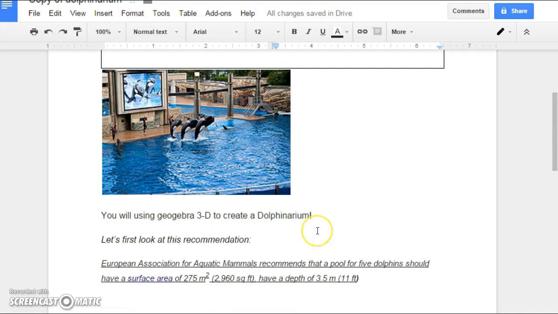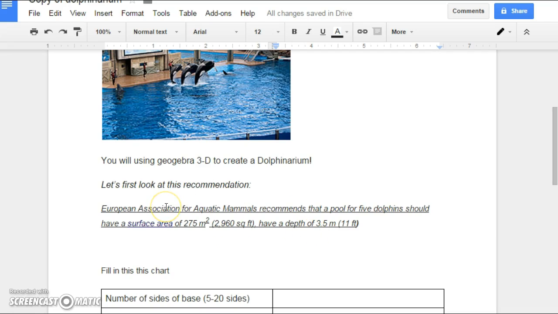And we're going to use the 3D GeoGebra to create a Dolphinarium, and we're going to use this recommendation to create it. The European Association for Aquatic Mammals recommends that a pool for 5 dolphins should have a surface area of 275 meters squared, 2,960 feet squared, and have a depth of 3.5 meters or 11 feet. You are going to use these dimensions in your GeoGebra. You can either use the feet or you can use the meters.